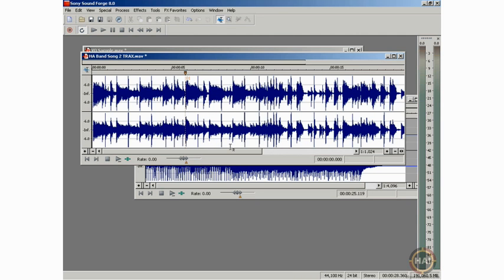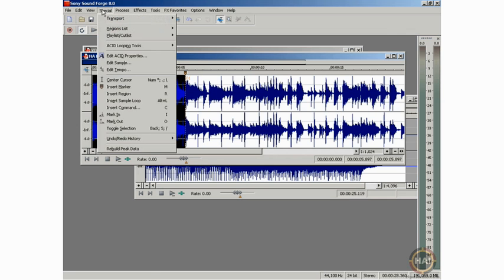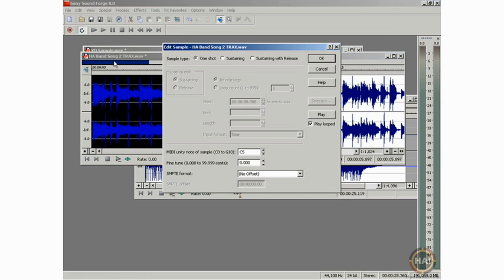So there's my marker where I think my loop point is. Let's go ahead and select from there all the way to the beginning. Now we'll go up here to Edit Sample, and I'm going to make this not a one-shot. I'm going to make it a sustaining loop.